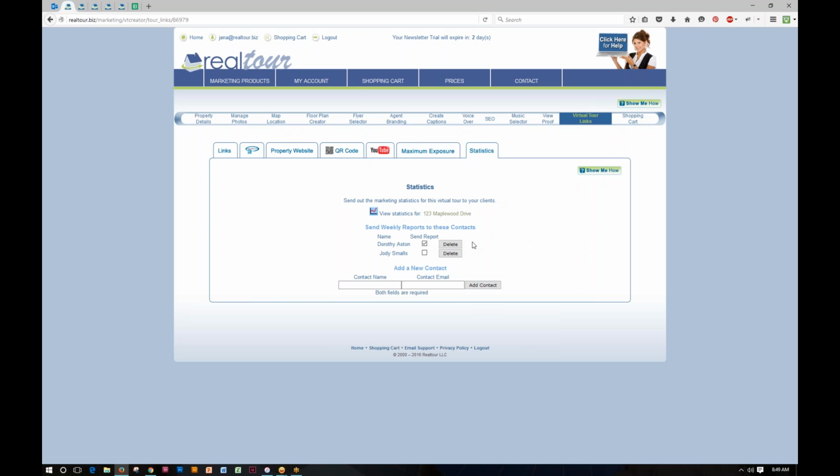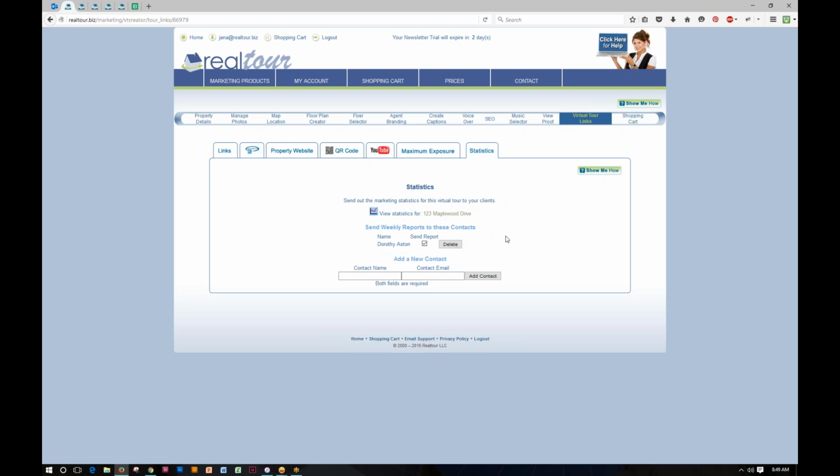Once the property has sold and they no longer need the report, you can come into the back end of your tour and just delete them. Okay, that person no longer needs to see this report. Super easy, and that is it. Next up would just be the shopping cart where we would pay for everything, and once you've paid for it, your links go live and you're good to go.